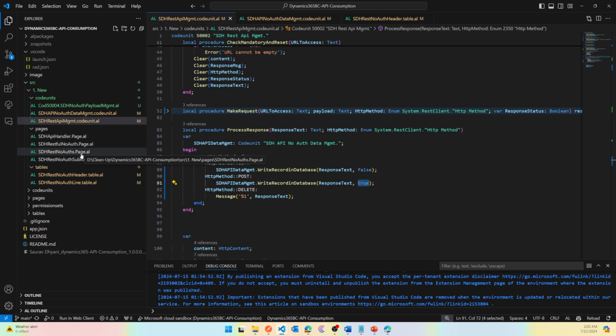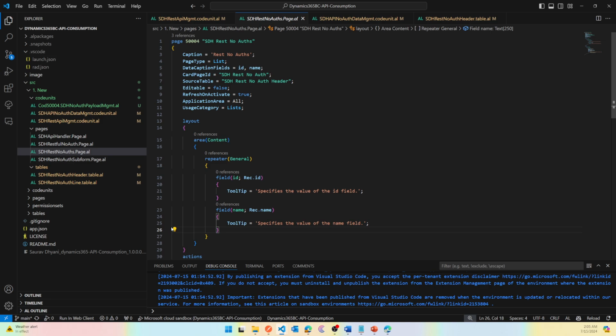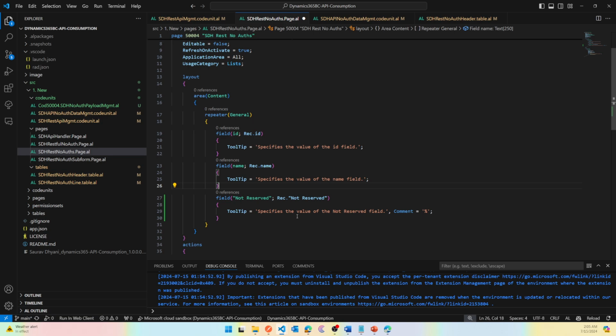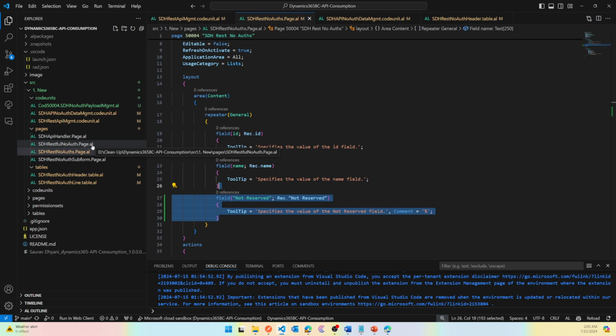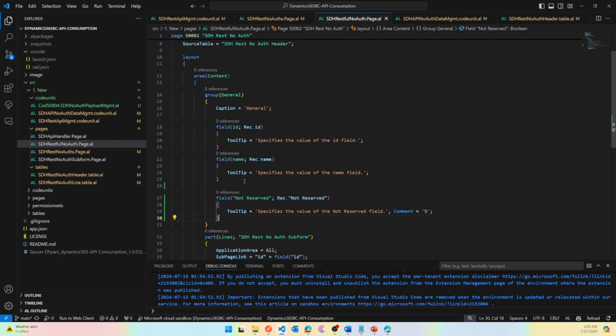So let's add it on the list page also, just quickly. Not reserved. Okay, and then let's also add it on the list page, because that's where the visibilities are good, right? Okay, on the card page, sorry. Okay, we have done that.